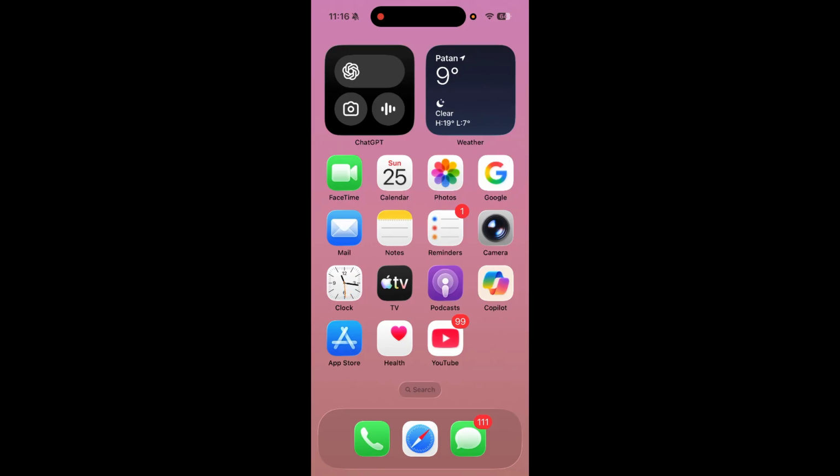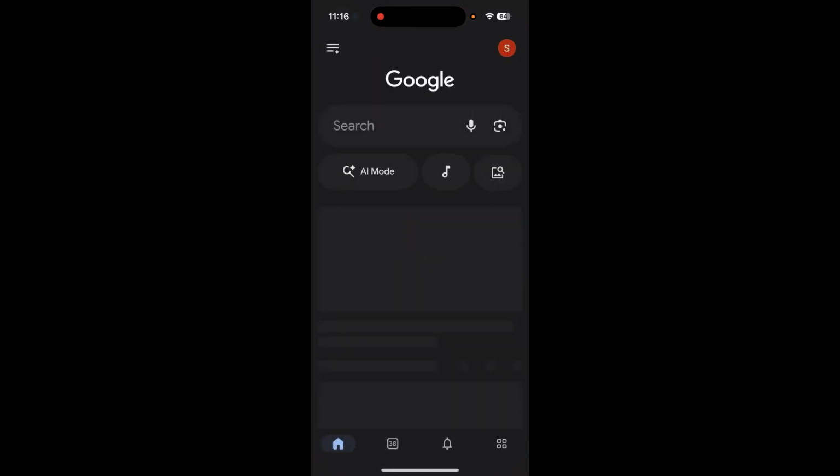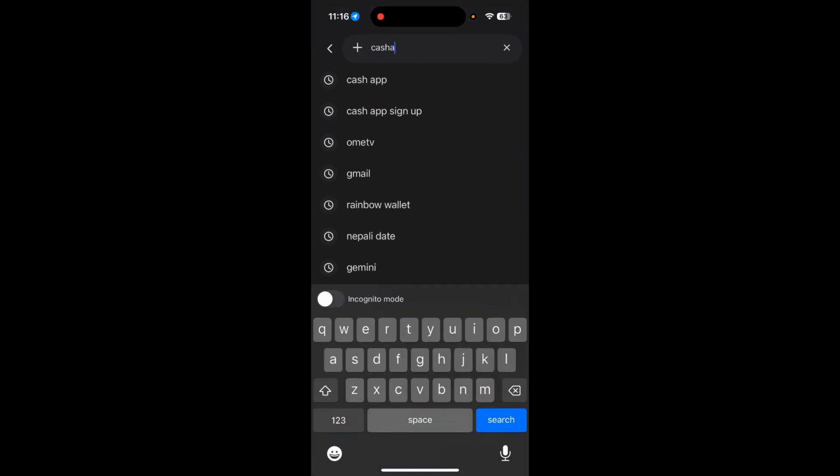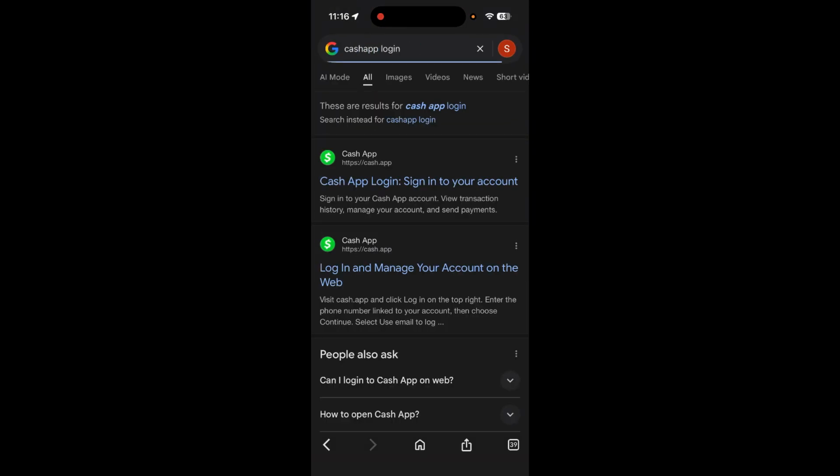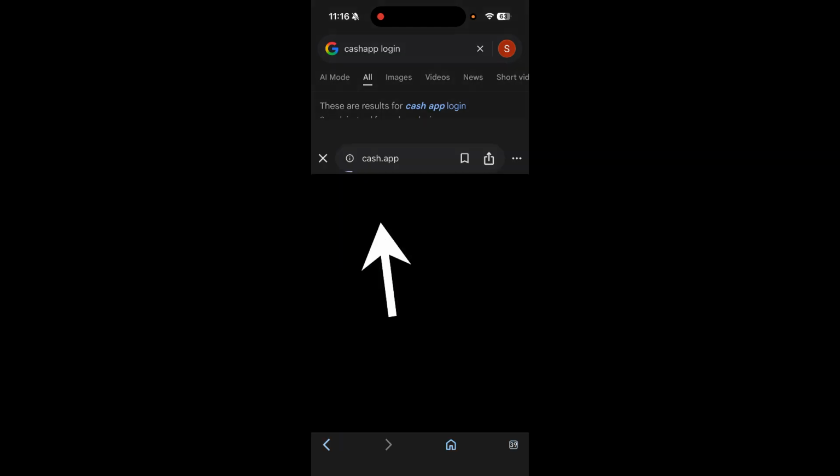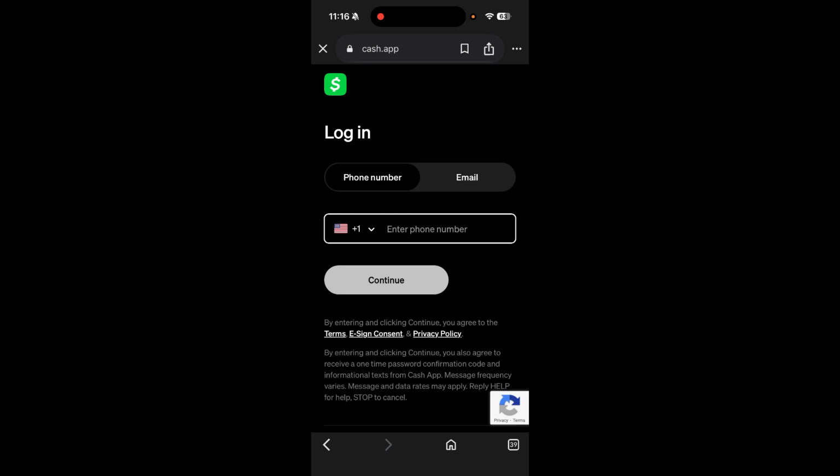So first, start by opening the Cash App, or you can go to Google and type down Cash App login and search for it. Over here on the top you can see the official Cash App result that says Cash App login, sign into your account. Select that. Over here you'll get this welcome screen.